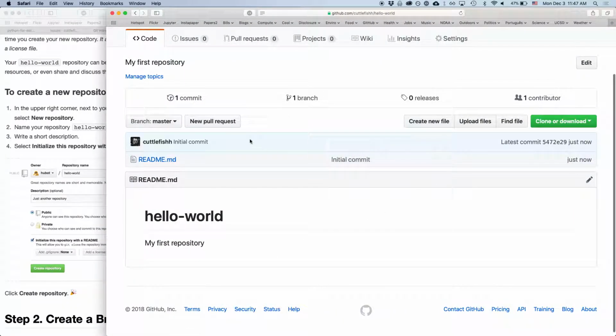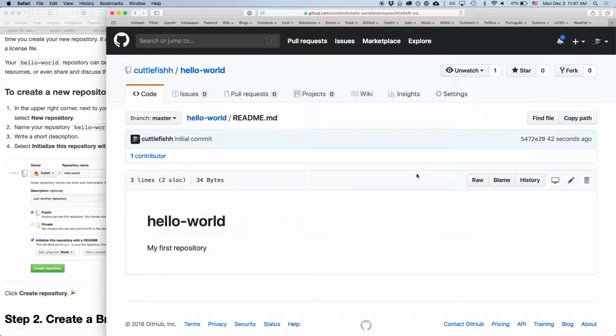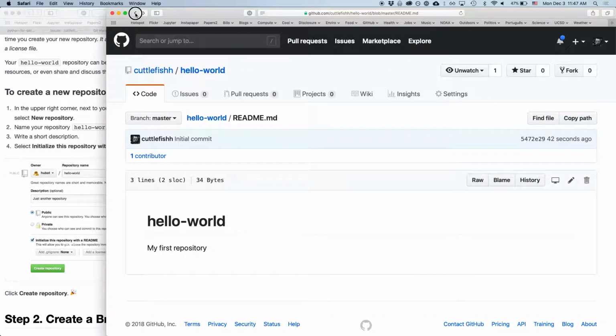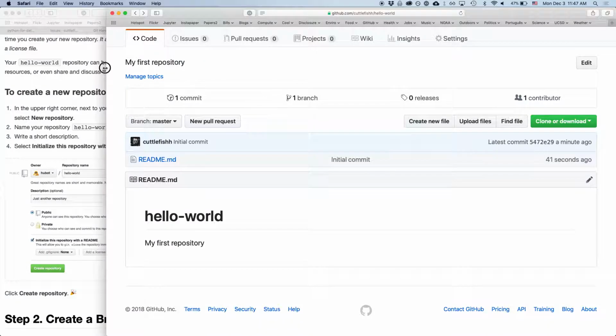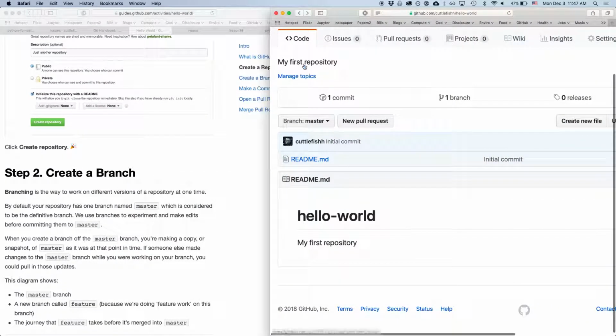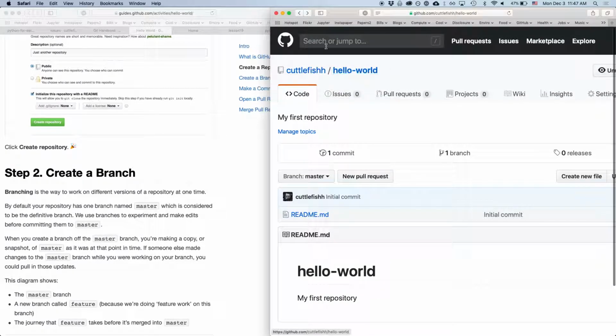So if you click on that file name up here, it'll actually take you to the file itself, and then we can click on raw, and you can see this is just a markdown file with a top level header and then some text. So now we can go back to the main page here.